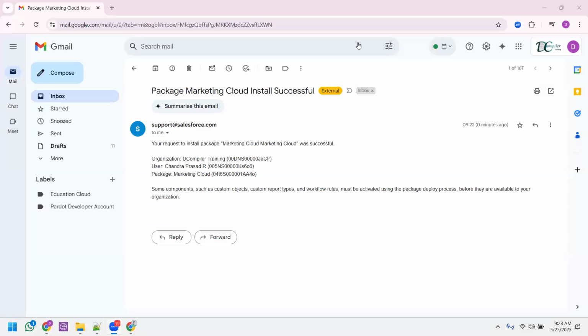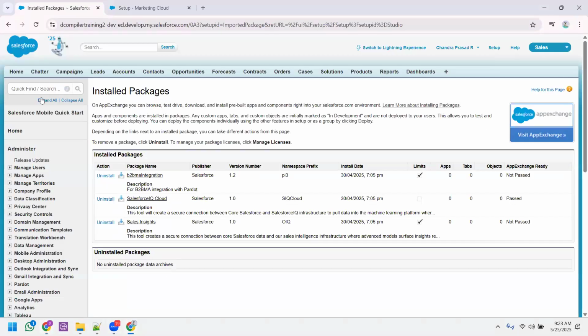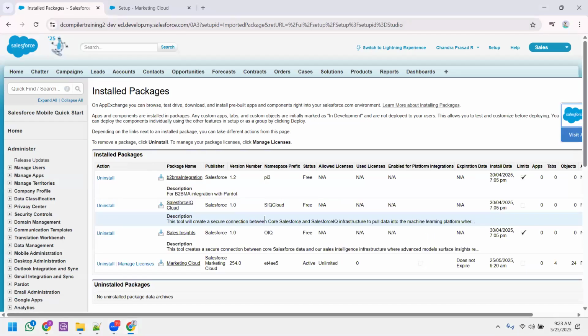Okay. So here it says that Marketing Cloud Connect, Marketing Cloud, this is installed. Let me go into Salesforce CRM and confirm it again by reloading. Once this is installed, you can see the latest package is installed with package prefix ET 4AE5. ET stands for ExactTarget.